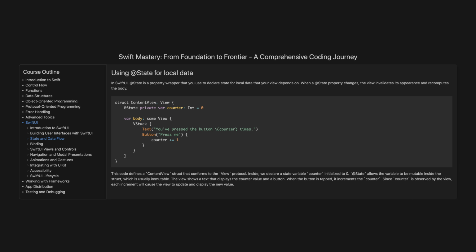State and data flow. In SwiftUI, @State is a property wrapper that you use to declare state for local data that your view depends on. When a @State property changes, the view invalidates its appearance and recomputes the body.